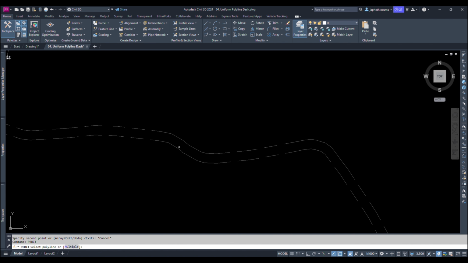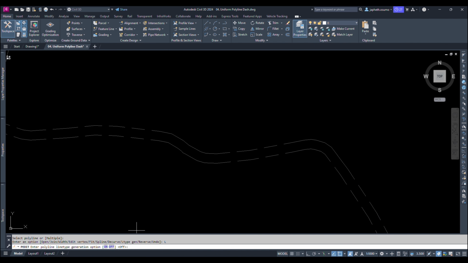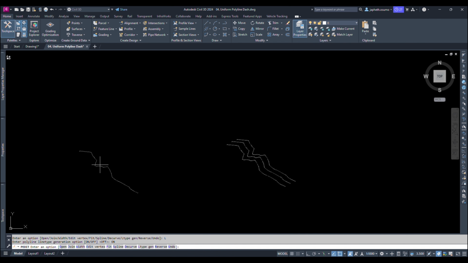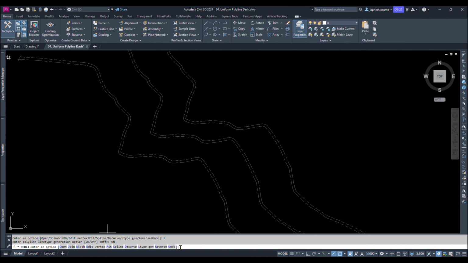When PLINEGEN is set to 0, line types are generated that start and end with a dash at each vertex of the polyline. If the polyline is already drawn, use the PEDIT command, select the polyline, select Ltype gen, and choose On. Ltype gen generates the line type in a continuous pattern through the vertices of the polyline. When turned off, this option generates the line type starting and ending with a dash at each vertex. Note that Ltype gen does not apply to polylines with tapered segments.